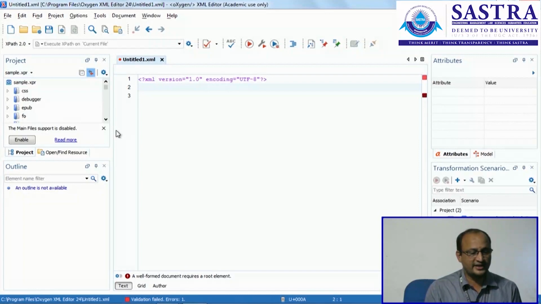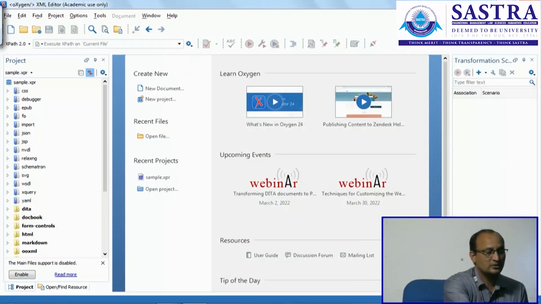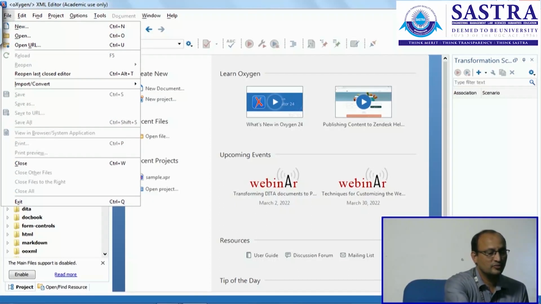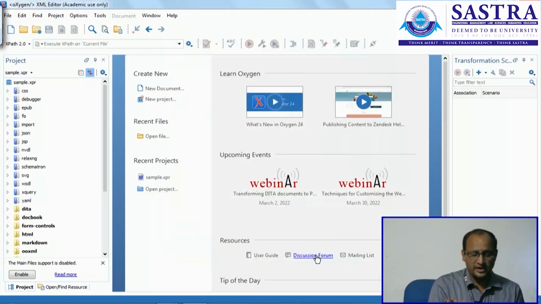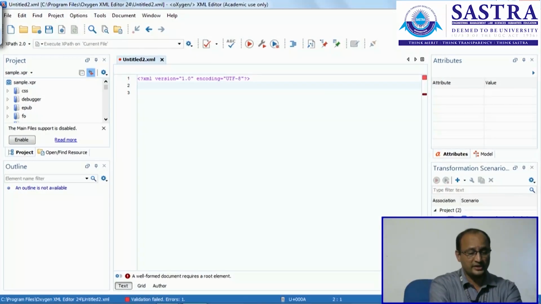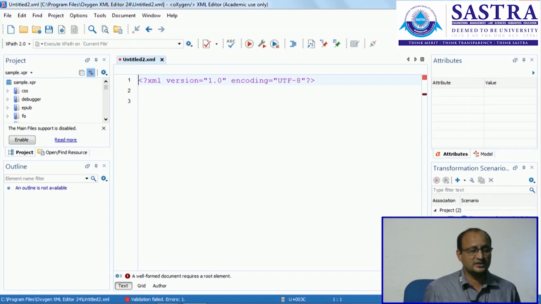This is the Oxygen editor. Here we have to start with a new document. I can show you how to create this. Go to File, New Document. We have to open XML document. Create XML document. It is opened and you can see this question mark XML. This is the pre-processing statement automatically created.